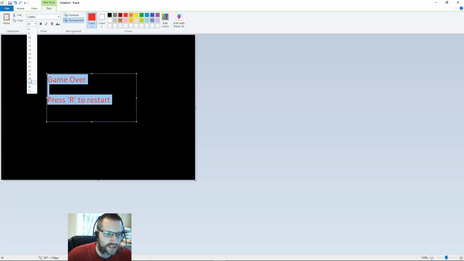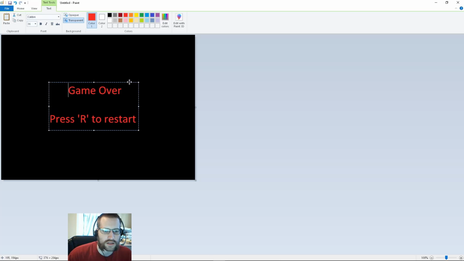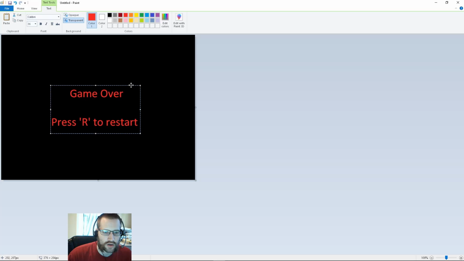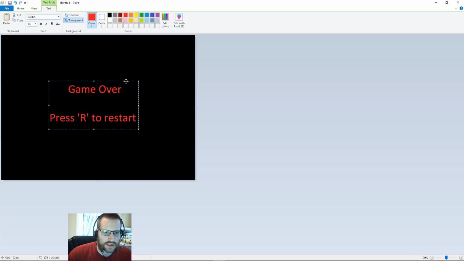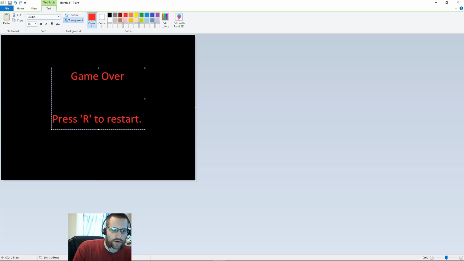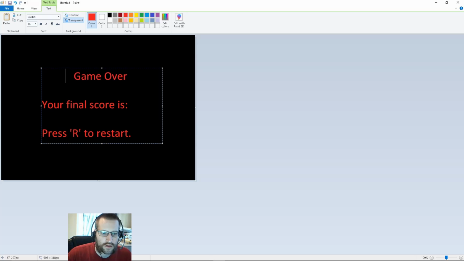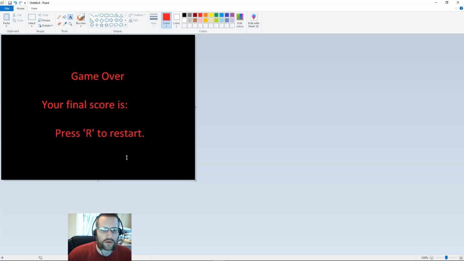I could have done this with text objects in Alice as well. Kind of center this a little bit, but sometimes it's easier to make screens like this show up. What we will do is display your final score. Yeah, so maybe let's add that in. So Game Over, your final score is, and then we'll leave a little bit of a space here to put a text object that has the score there. And then press R to restart.